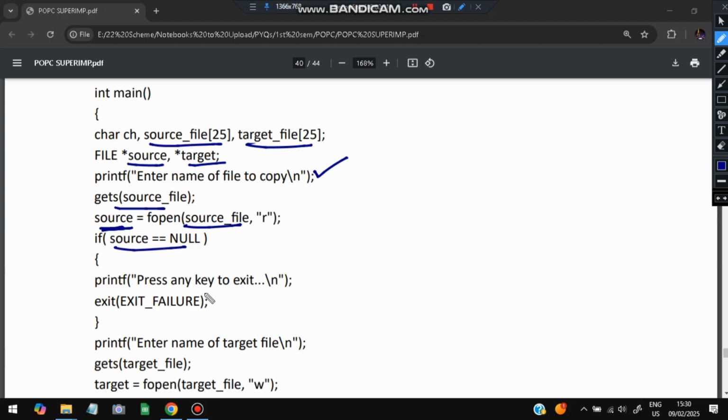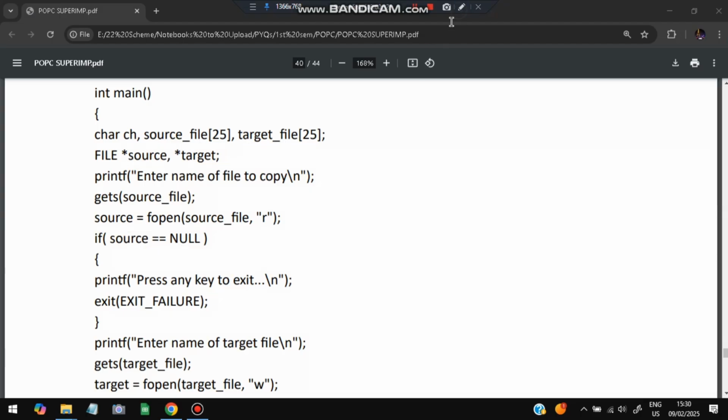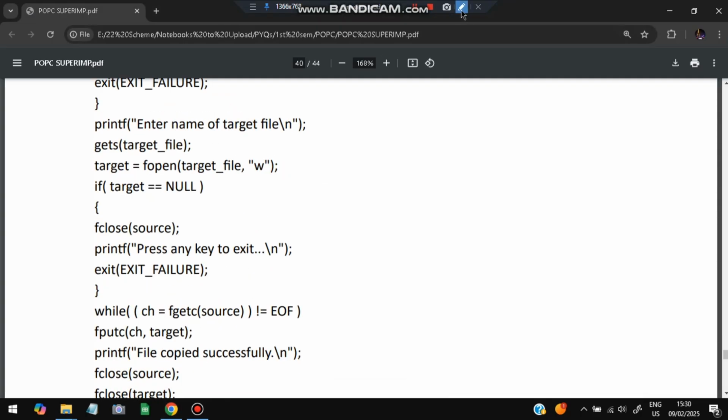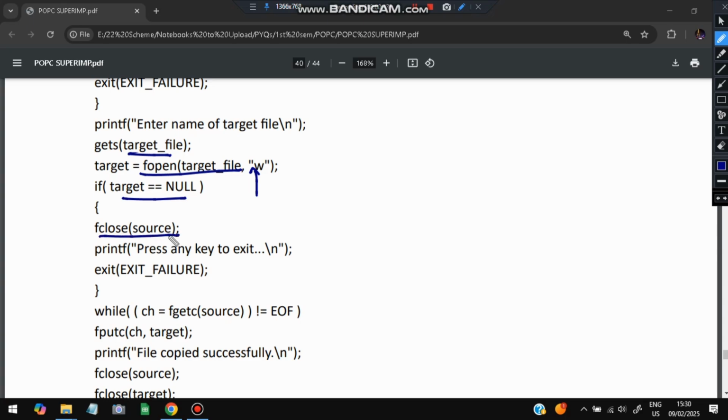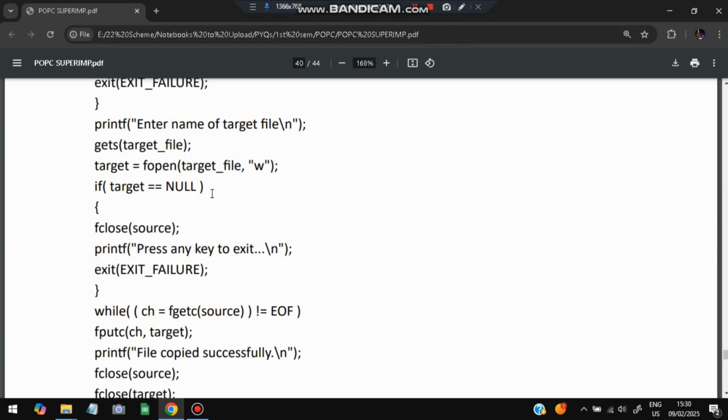If the source is null, press any key to exit. If the source is not null, we'll be taking the name of the target file where it is to be put. We'll be getting the name of it and opening it in the write mode. After that, if target is null, we'll be closing the source and press any key to exit, because if target is null, there is nothing to write. There is no file to write.